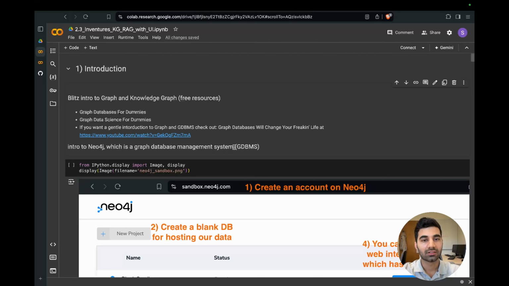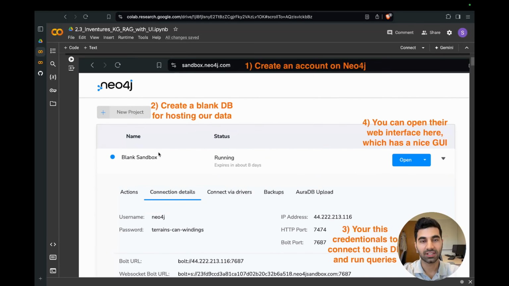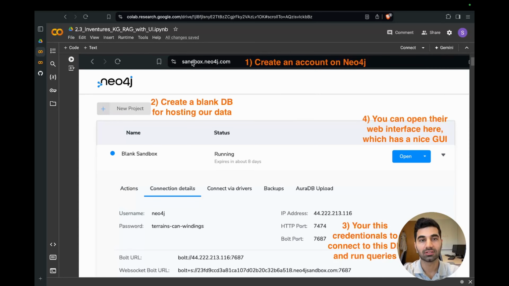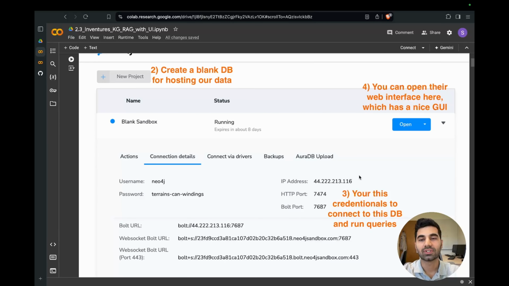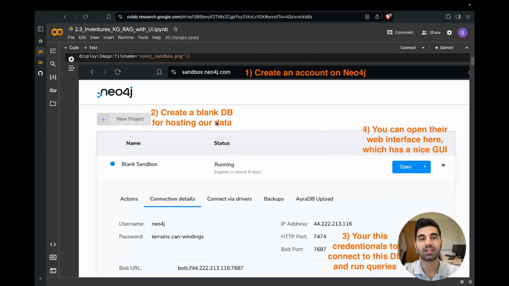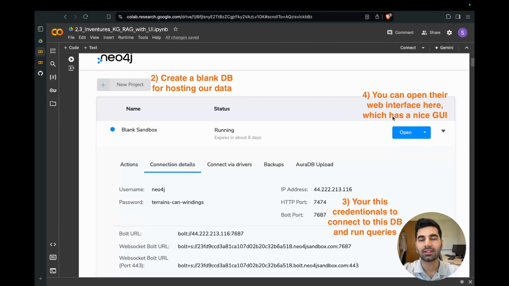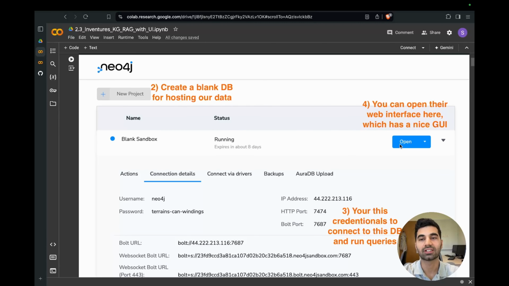And for the GraphDBMS, I'm using Neo4j, and we need to know a couple of things about this. We can easily create a blank project on sandbox.neo4j.com to host our graph database, and we can send queries and interact with this publicly available GraphDBMS for free. You need to get your credentials so that you can connect your Python code with your GraphDBMS hosted on sandbox.neo4j. Once you have everything set up, you can also come here and visualize your graph and play around with the nice GUI that Neo4j provides, Neo4j Browser, by clicking open here.